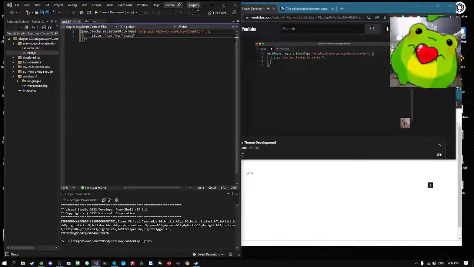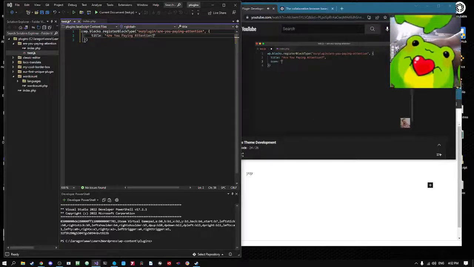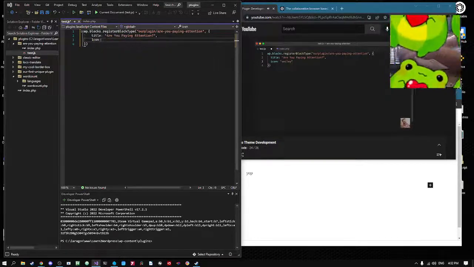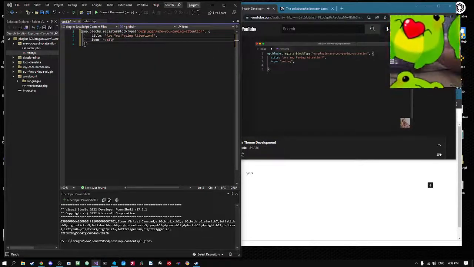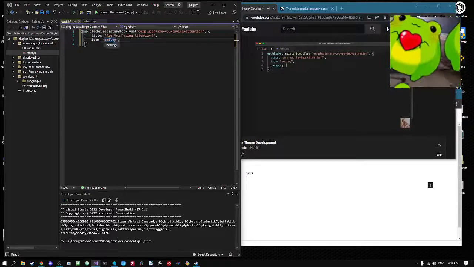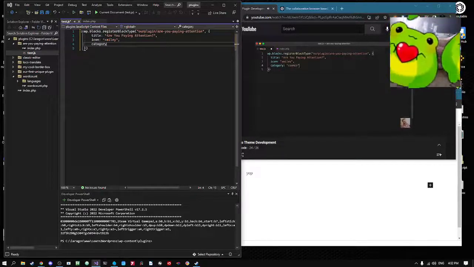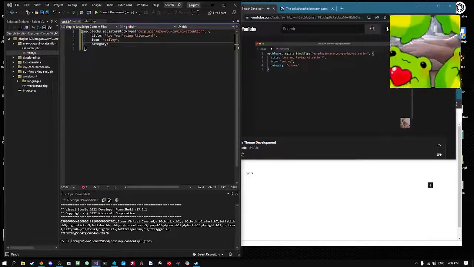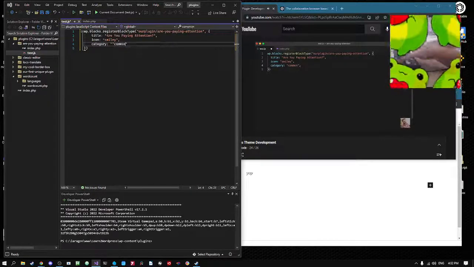We want another property. Let's call it icon. And for now, we can just use a dash icon. So let's just say smiley, comma. Let's have another property called category. Let's just place it in the common category. There's also layout. I believe there's one called typography or text. For now, let's just go with common.